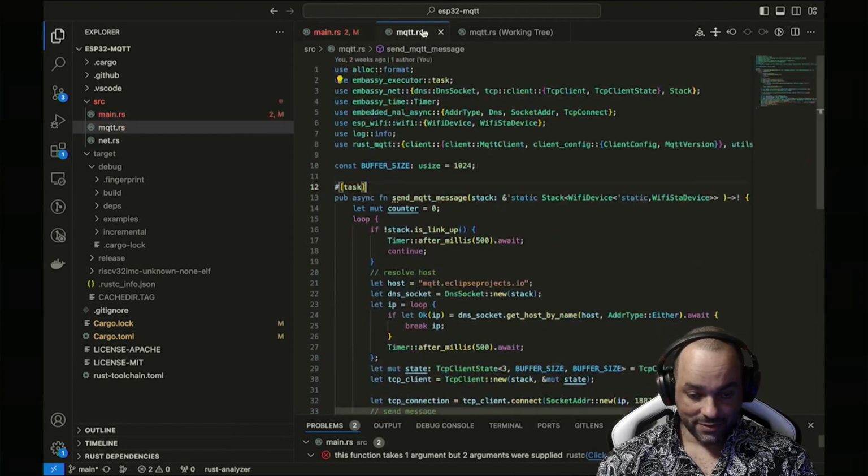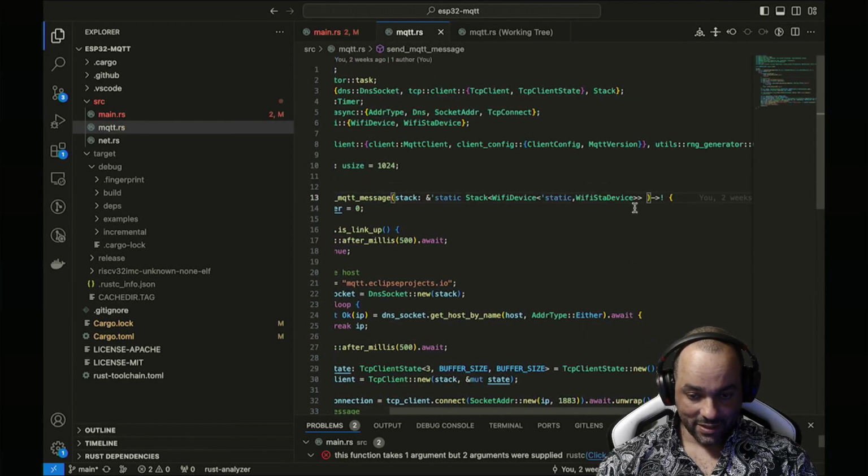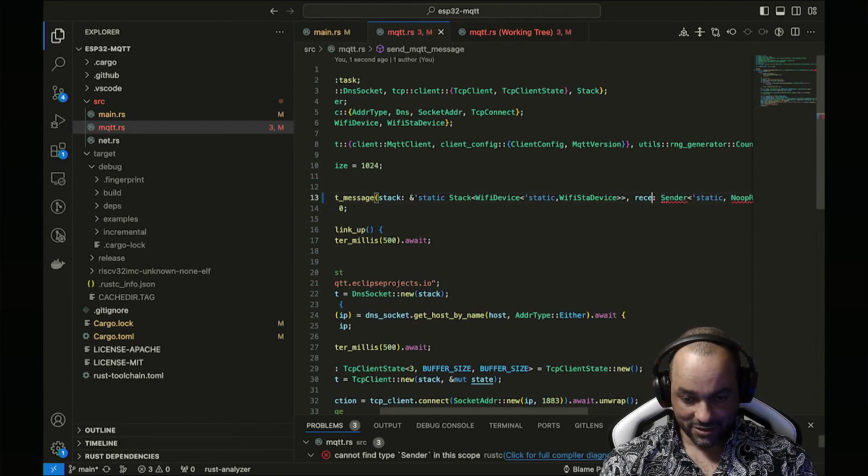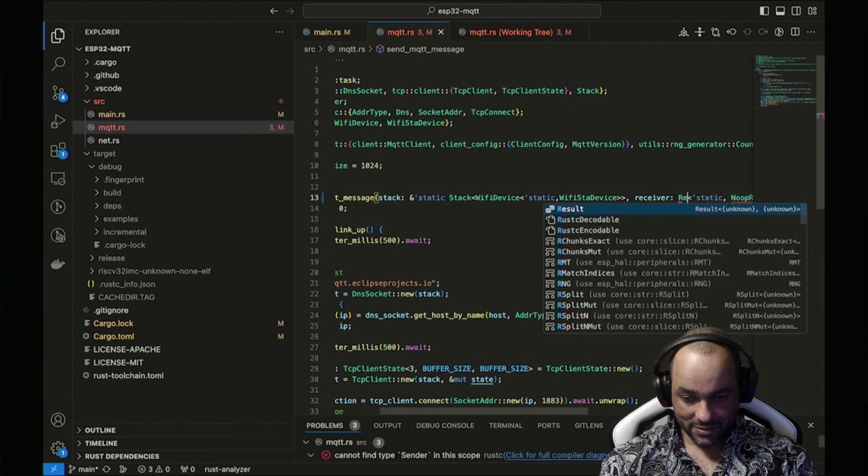on the MQTT side. So we had the stack. After that we are going to add this one. It's not a sender, it's a receiver.